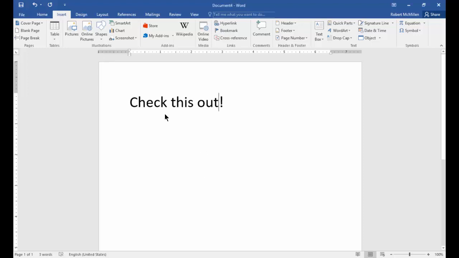We're in Microsoft Word 2016. I'm going to show you the screenshot feature. The screenshot feature allows us to take screenshots from other screens or just go ahead and draw a screen, sort of like the snipping tool built into Windows.